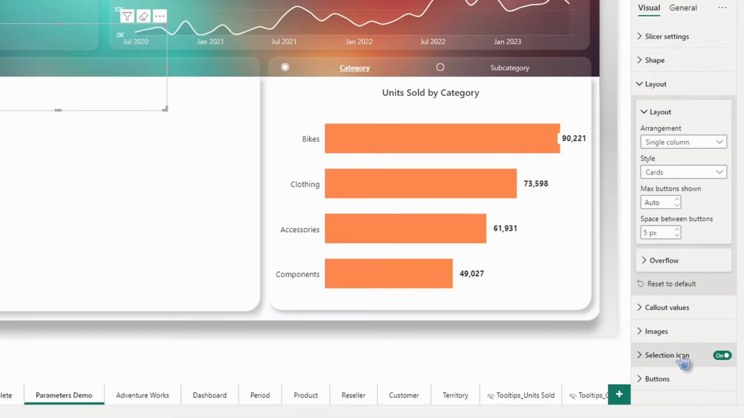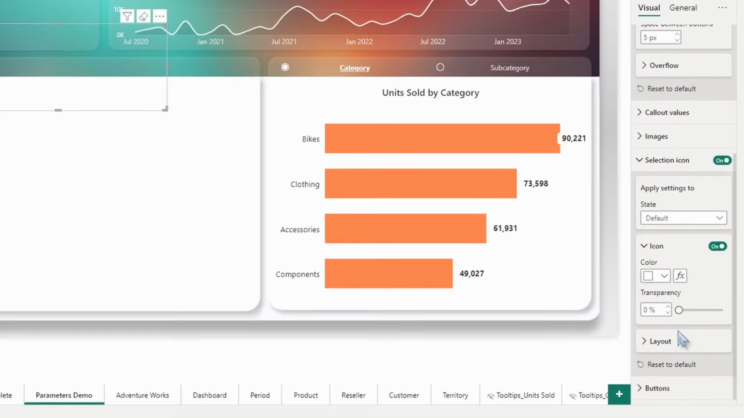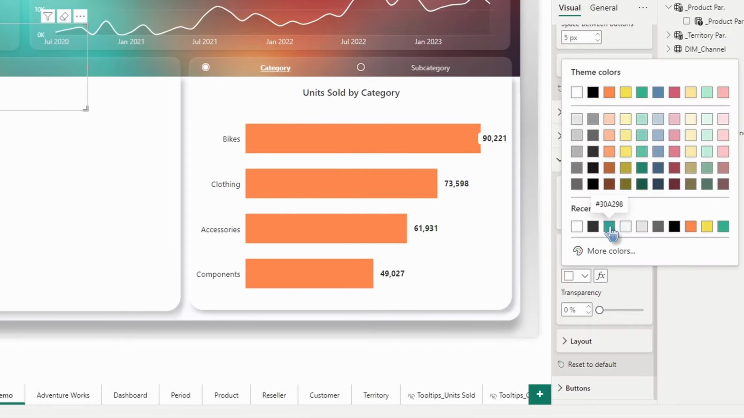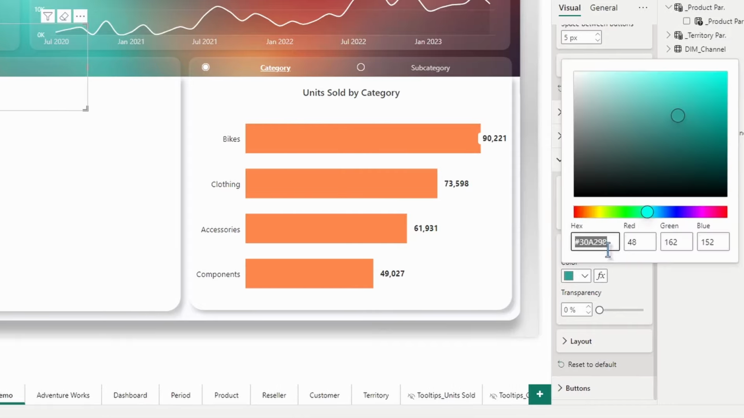We'll keep scrolling down, open up Selection icon. We'll make sure we're on the default state, and we're going to change the color to our brand color here, which is the hex code of 30A298.